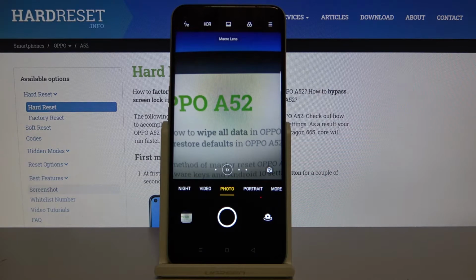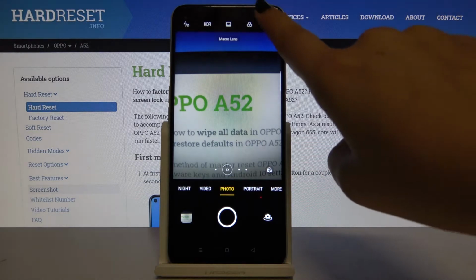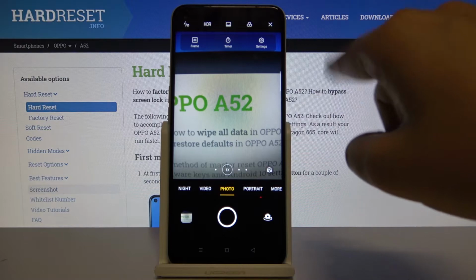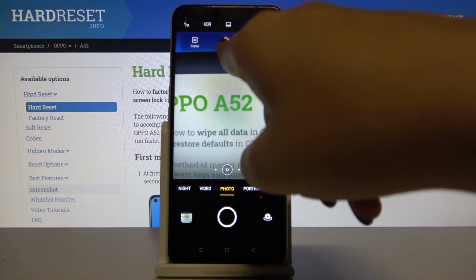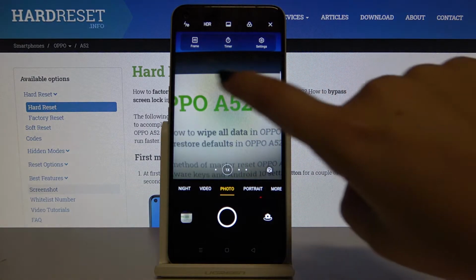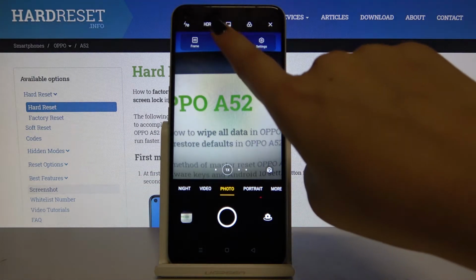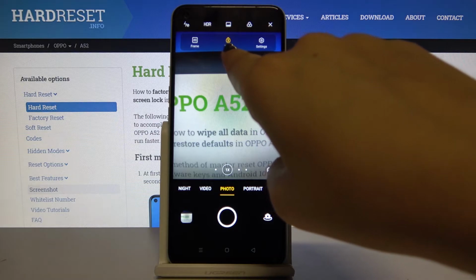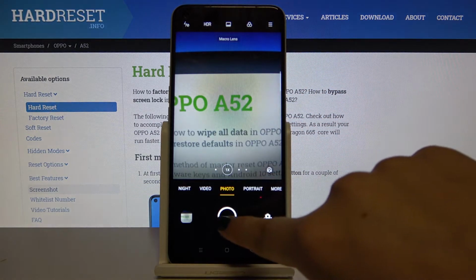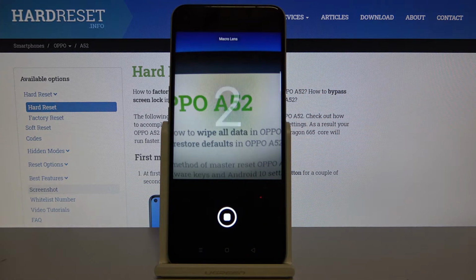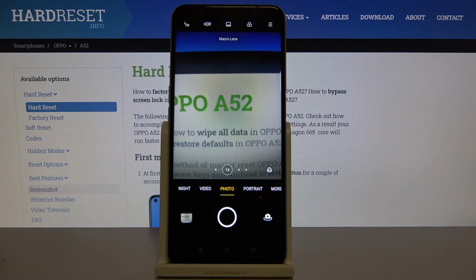So if you want to set the camera timer, simply open the settings, which should be in the upper right corner, and in the middle we've got the timer option, and by clicking on it we will change the countdown time. So let's click on it once, and from now on we've got the timer, and your device will count down from 3 and then take a photo.